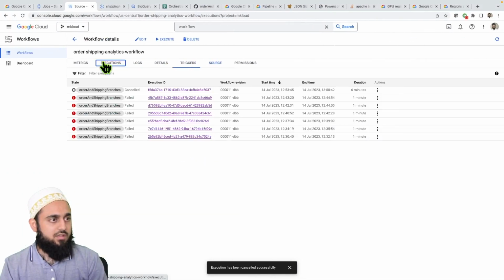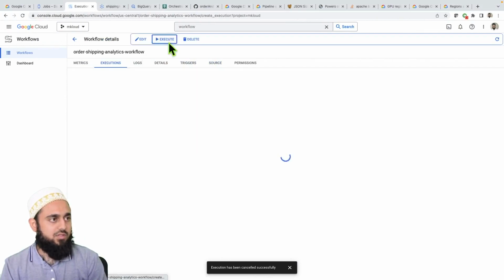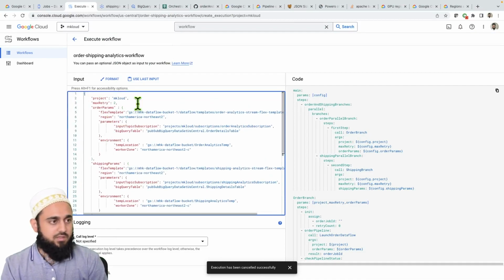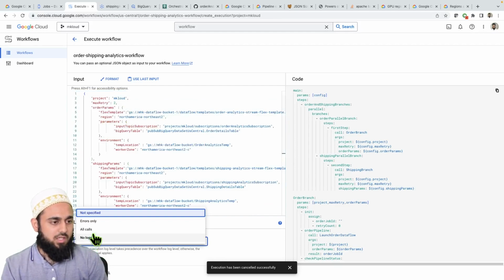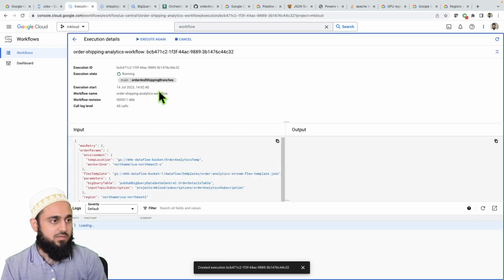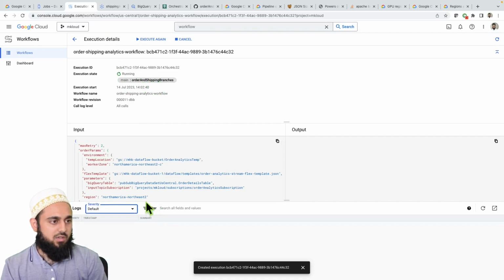So you can just take this, go to the execution tab, paste this particular JSON, and you can change the call logs according to your requirement. If you want to see all the call logs, you can just change it to all calls and execute this. So if you see out here, it tells you what exactly it is executing, and you can check that in the logs as well.